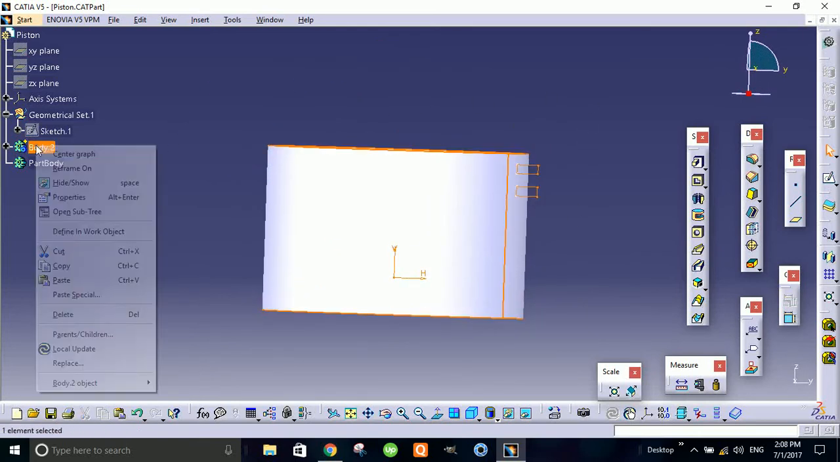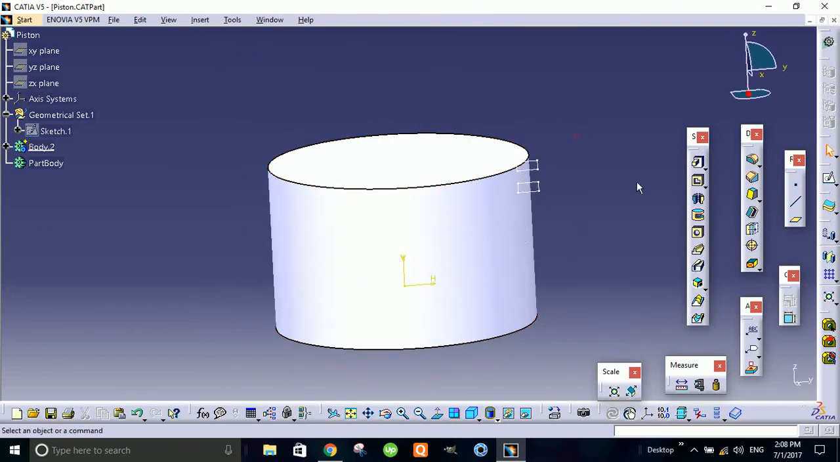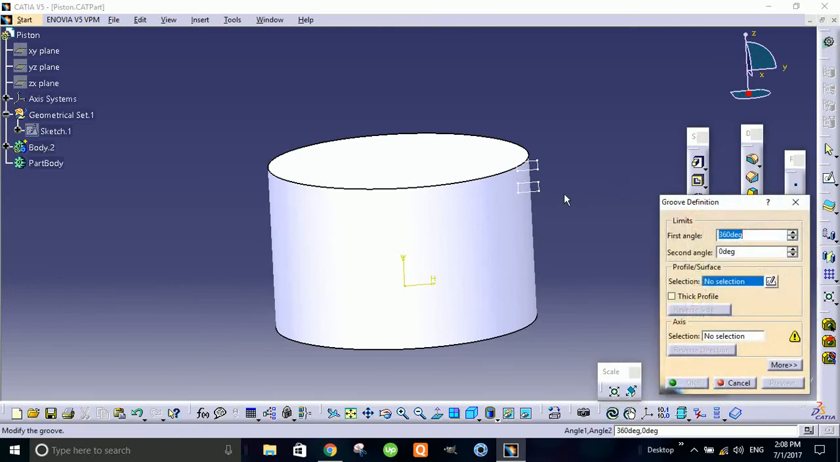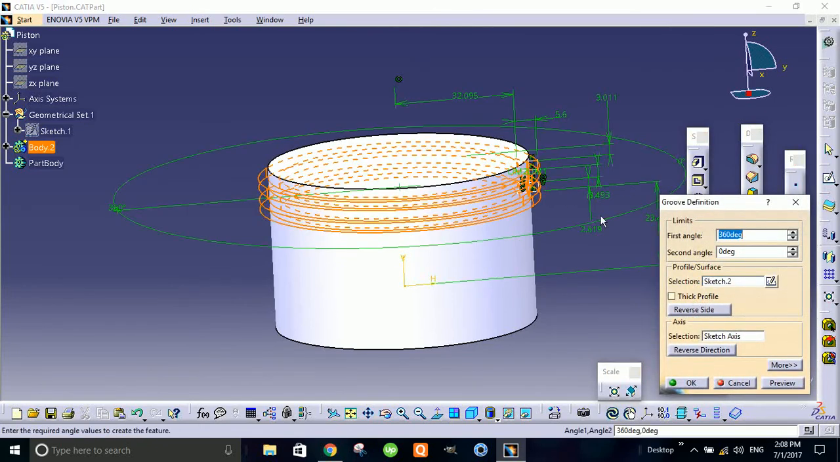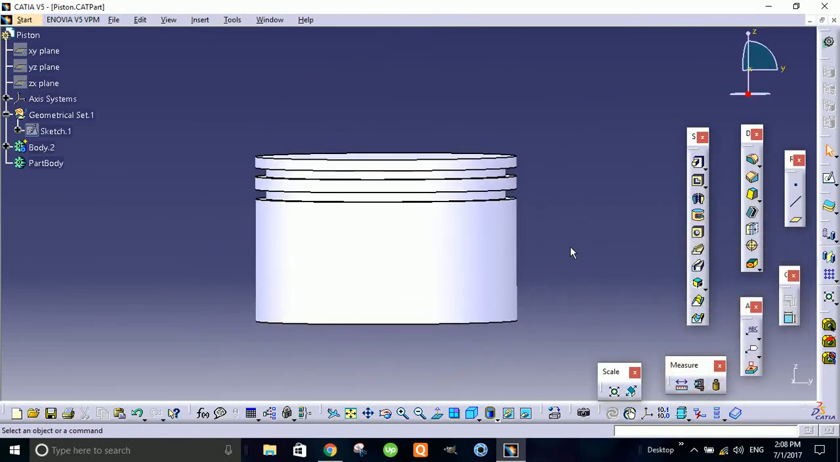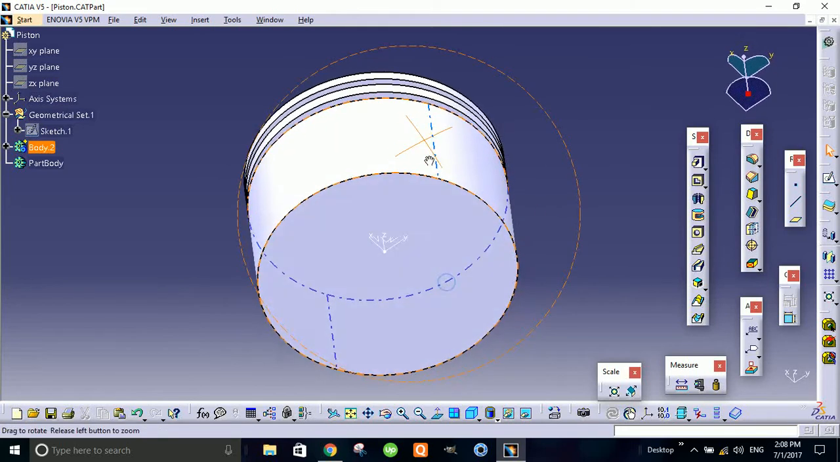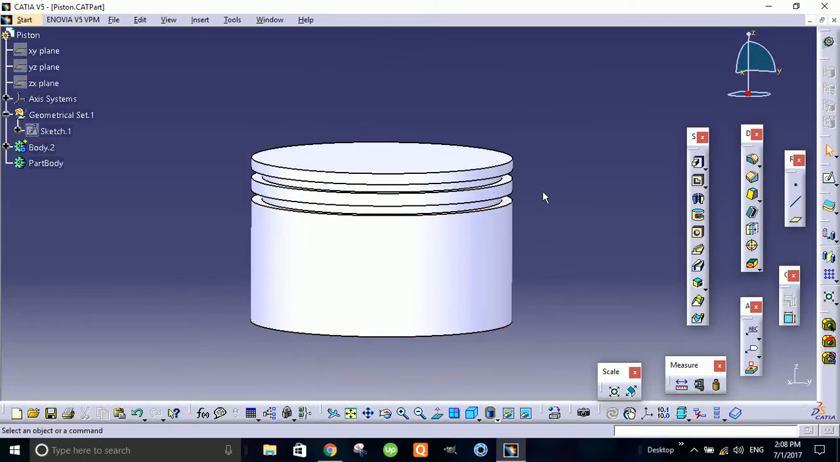Now we'll again make this body 2, defining work object. Alright, so this feature shaft is to add material. Now this feature groove is to remove material from an existing material. So if we select this, you can see the material is removed. Now we have our outer profile something like a piston.